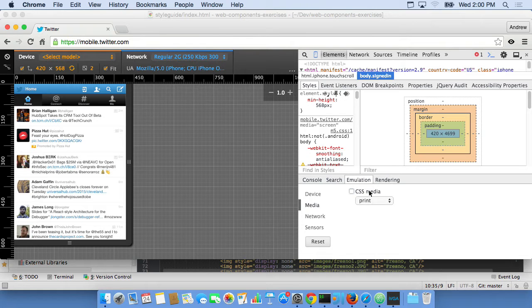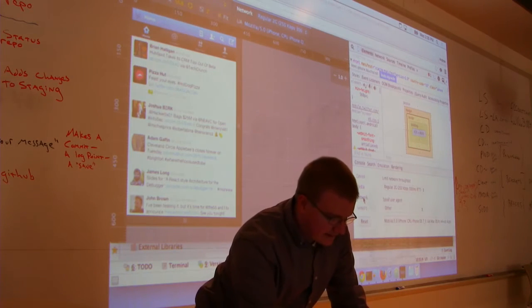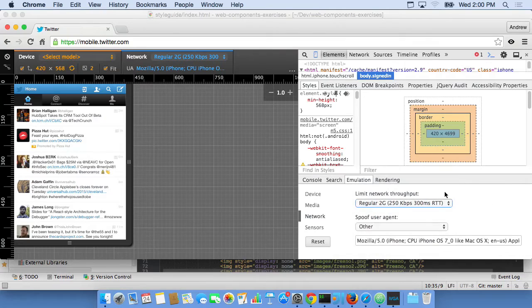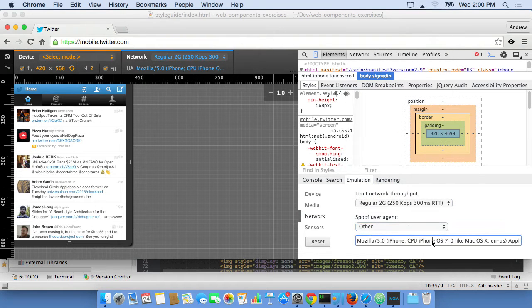It's the browser telling the site that I want the CSS style sheet for print, not for screen. I can go into network. Again, I have the network throughput. I also have spoof user agent like before. And this is the actual user agent experience. This is what user agent strings look like.